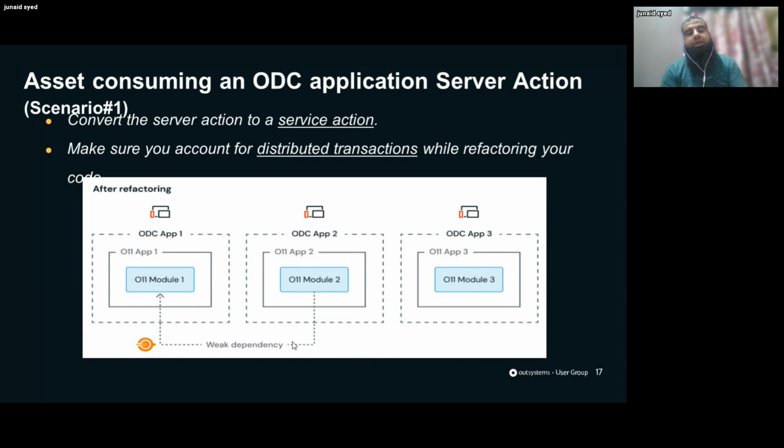So in that case, the transactionality is not maintained between a server action and a service action. So what happens then? We have to ensure that. Usually in a server action, let's say I make three database transactions, and if something goes wrong in the third one, an exception happens, and then the platform rolls back everything, so it will roll back all three database transactions.